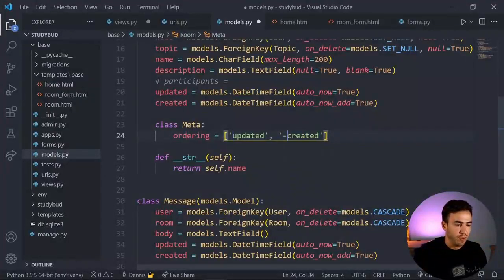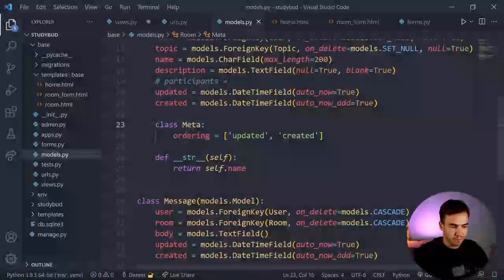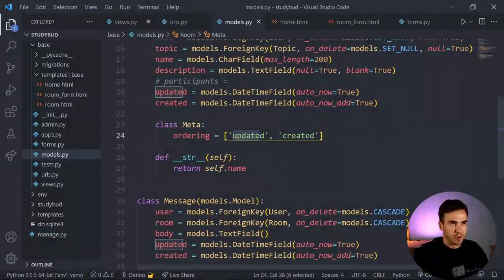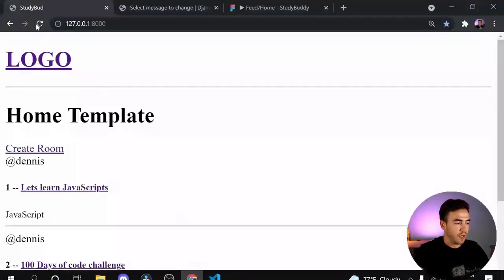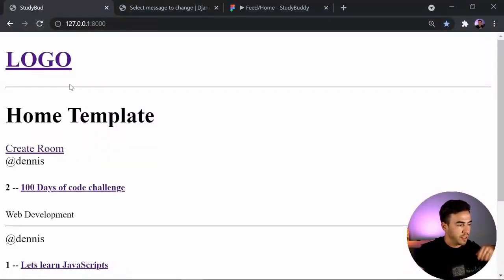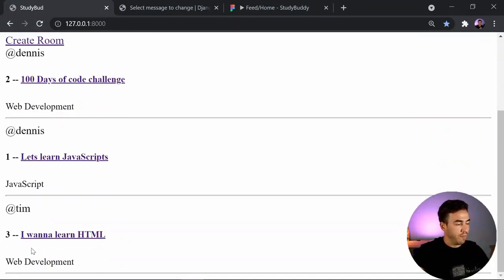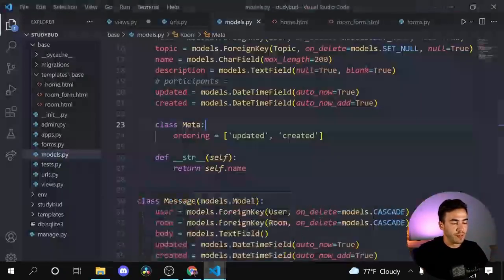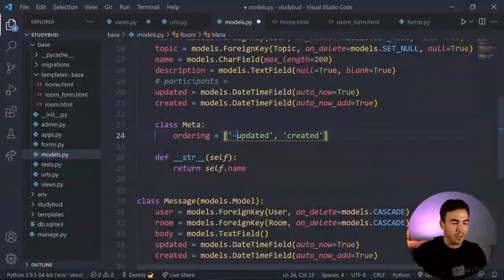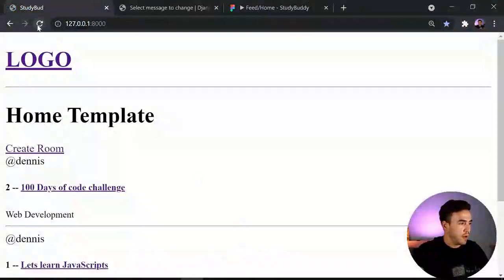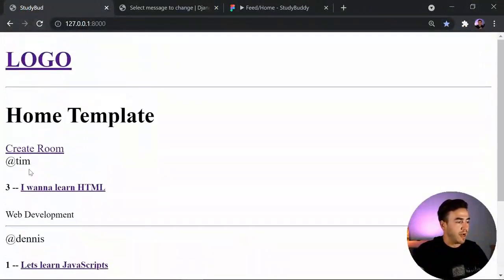So if I do the value like this, it's going to order it in ascending order. That means the newest one will be last. If I go here and refresh it, it didn't really change much. Now, if I want the newest updated item to be first, I could just reverse that. I can just do a dash, and that's going to invert it, and we'll do that for created. If I save that, now the newest updated item will be first.